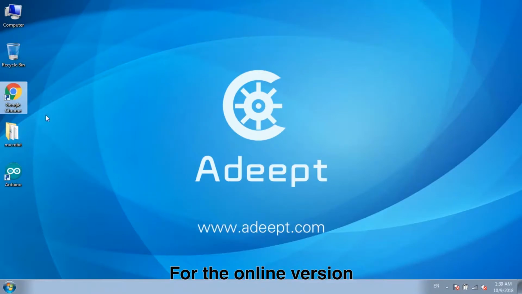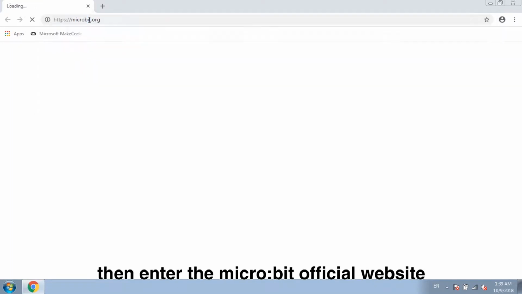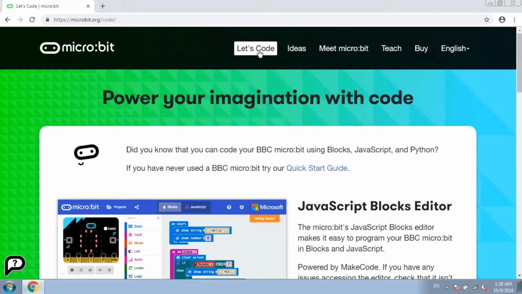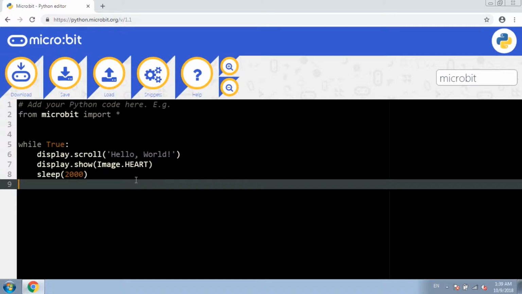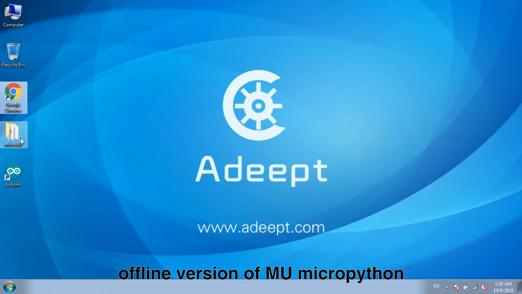For the online version, you need to open Google Chrome and enter the micro:bit official website. Click on Let's Code. Find the Python editor and code. This is the online editor. This tutorial mainly talks about the offline version of the new MicroPython editor.